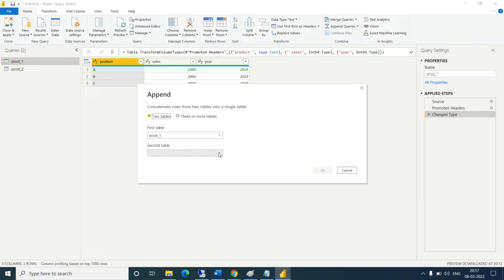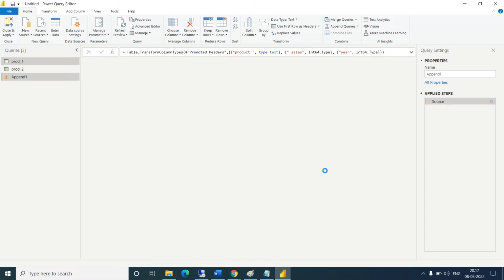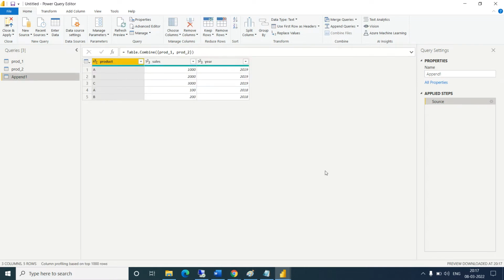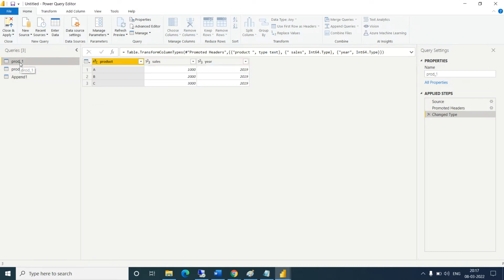Okay, and what is the second table? It is prod2. Let's click on OK. Okay, so when you do the append, you can see you got data like this. This time it takes the data from the first table, and then the second table.